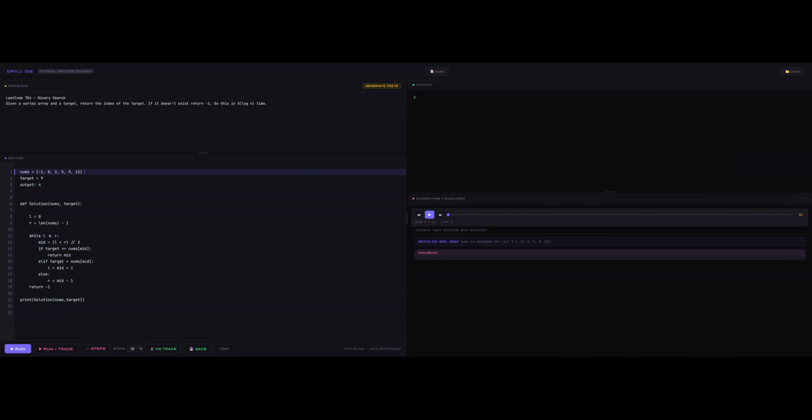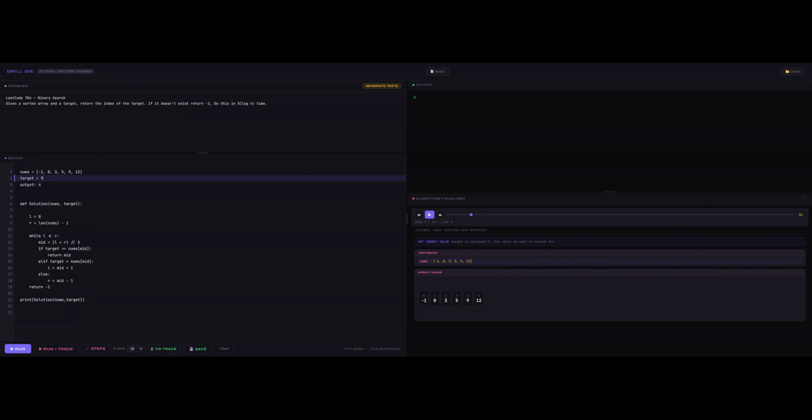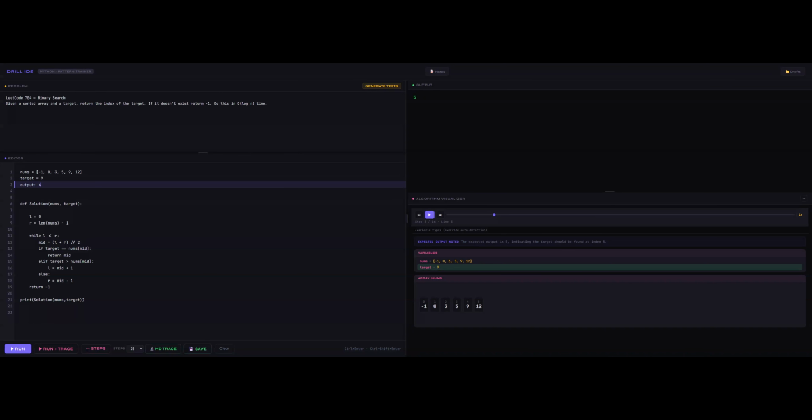So we have an array of 6 numbers here. We want to find the target 9. And we can see that index 4 is where target 9 is. So we should be outputted 4, right? That's because 0, 1, 2, 3, 4 is 9 over here, right?